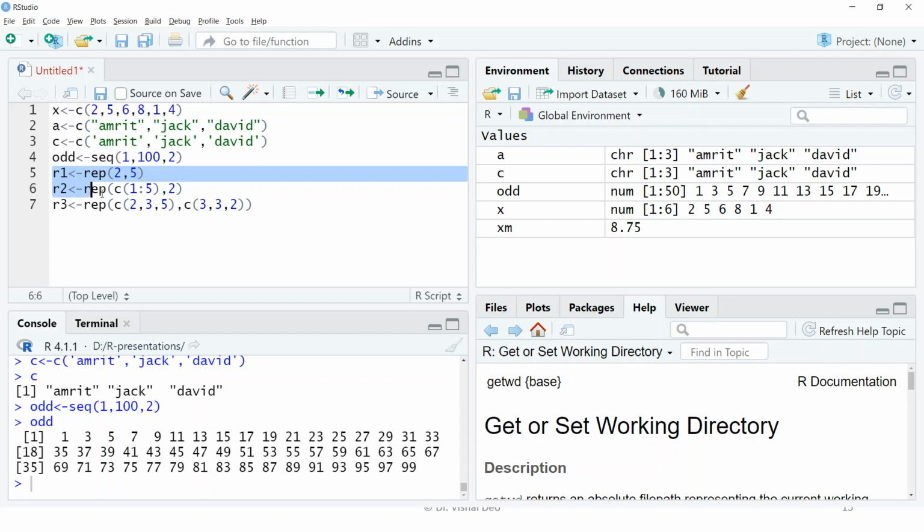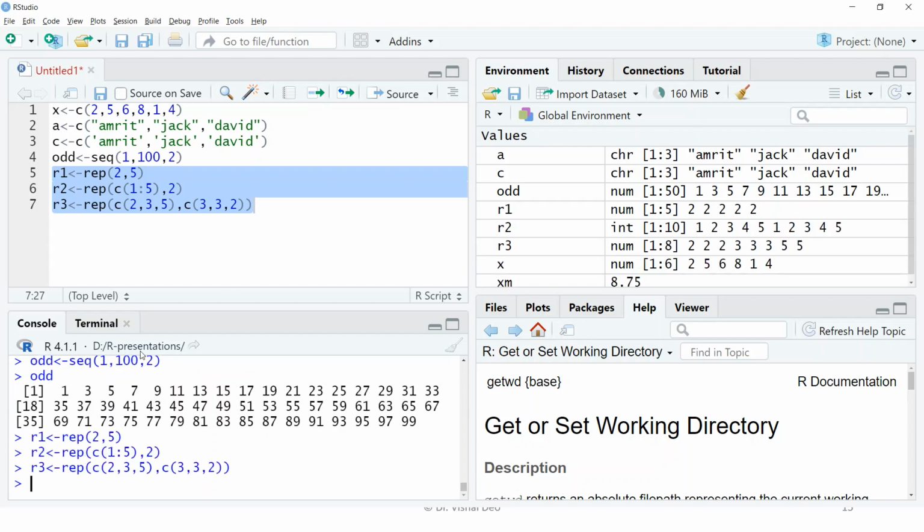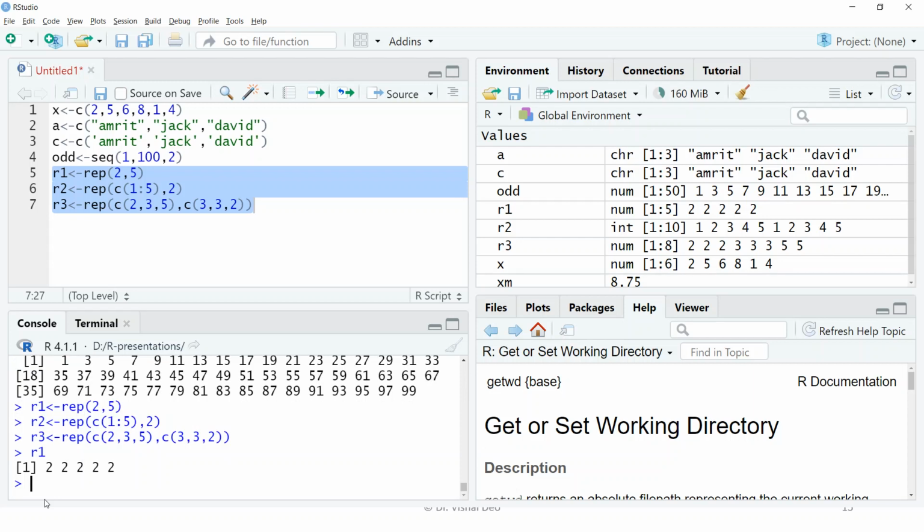So I want to execute all these 3 commands together. What you can do is select all these 3 commands and then click on run. All the selected commands will be executed at once. You see in the console you can see all the 3 commands have been executed together. And now if you want to see what is saved in r1, type r1. You see 2 has been repeated 5 times. What's in r2? Let's see.